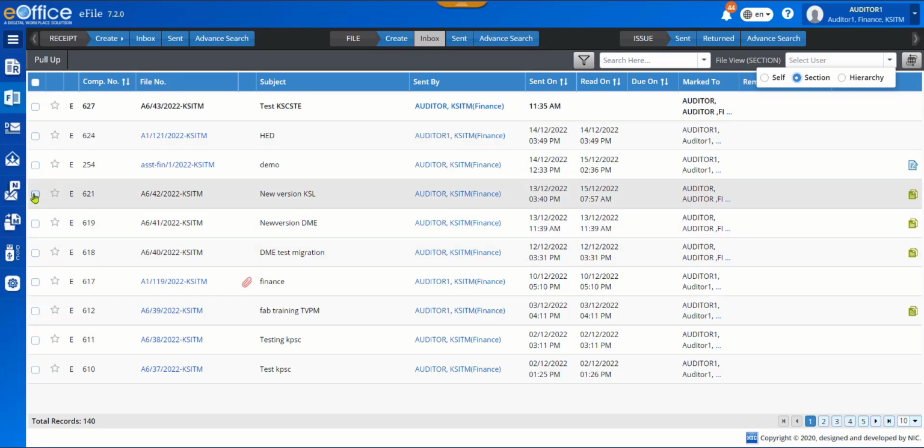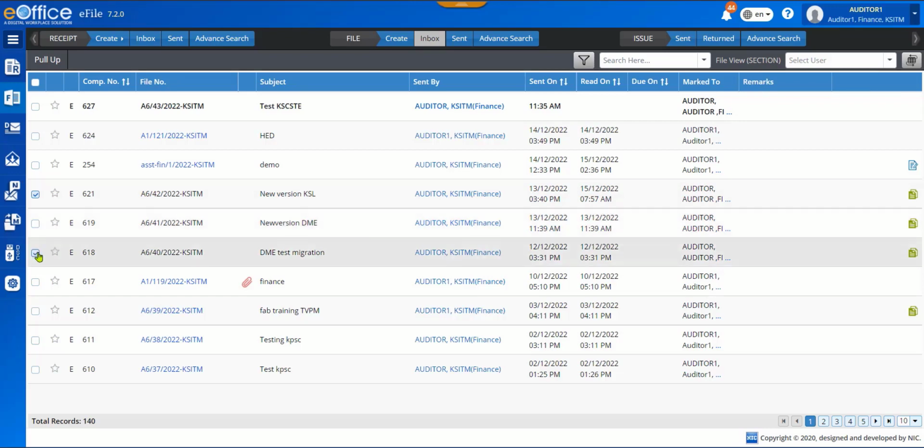In case you want to pull up any of these files, you can choose one or more of them, and then you can click Pull Up from the top menu. Certain conditions are there. If some action is in progress in some file, you will not be able to pull it up.